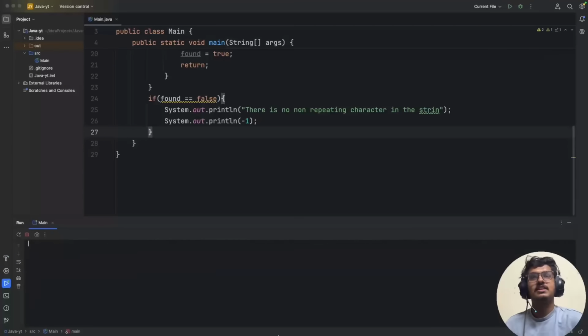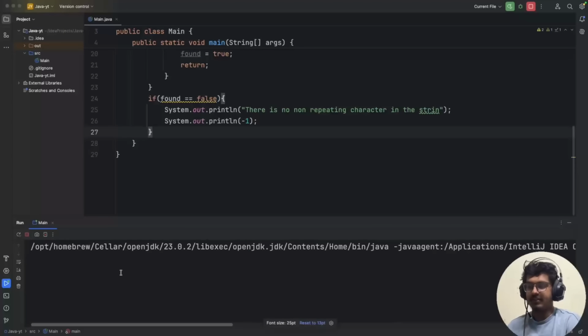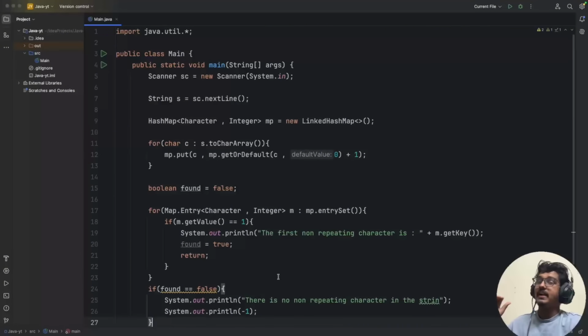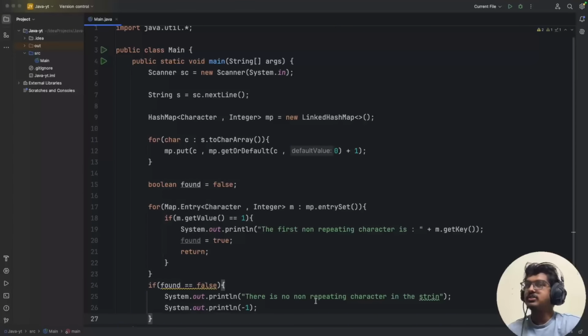The last case is where there is no non-repeating character. For this we can just take A, B, C, D, D. There is no non-repeating character in the string, so we are returning -1. This is how we can solve this question, and it is a very important question, and hash maps are a favorite for interviewers, also in the coding rounds. This is how we solve this question.